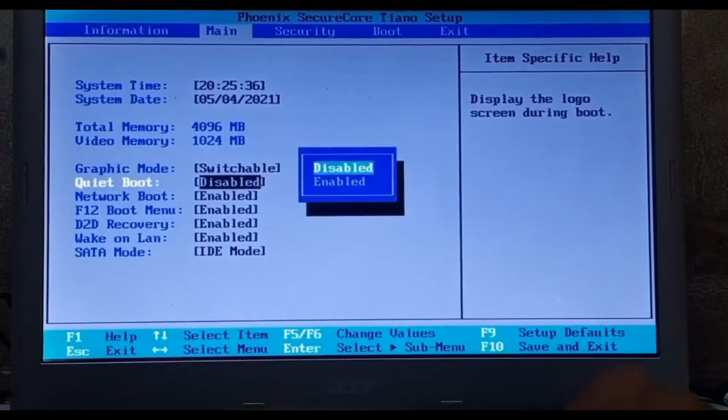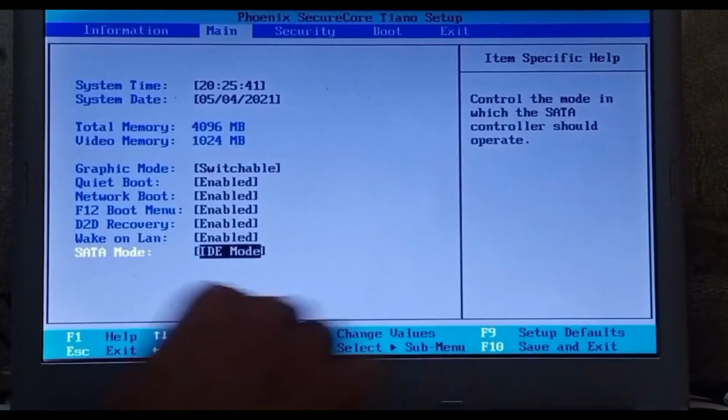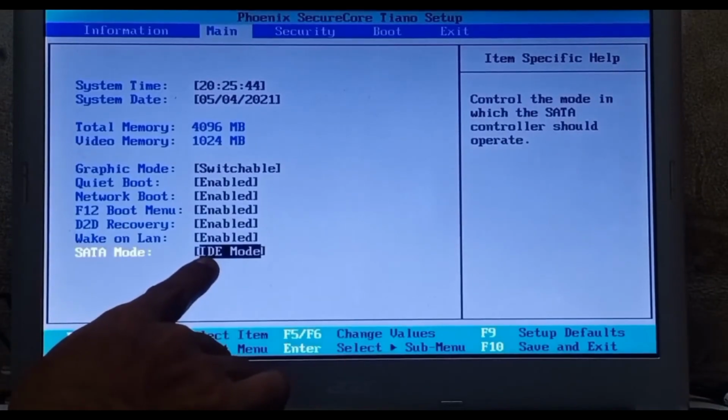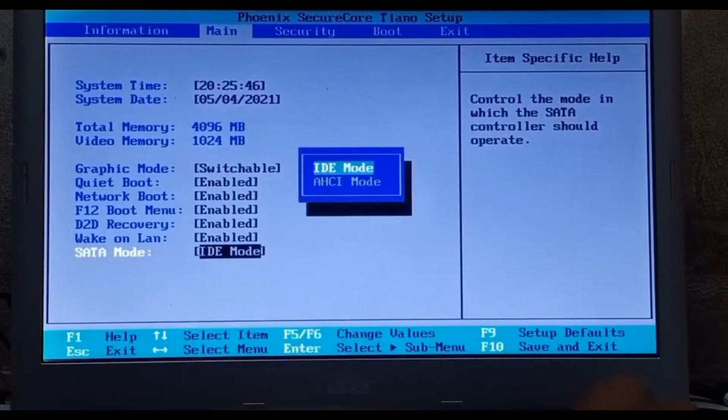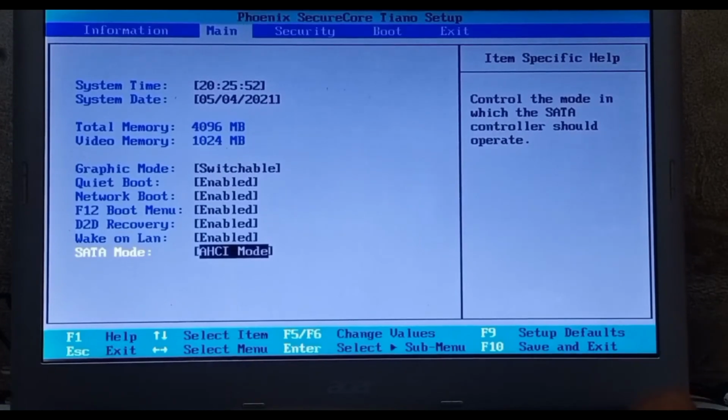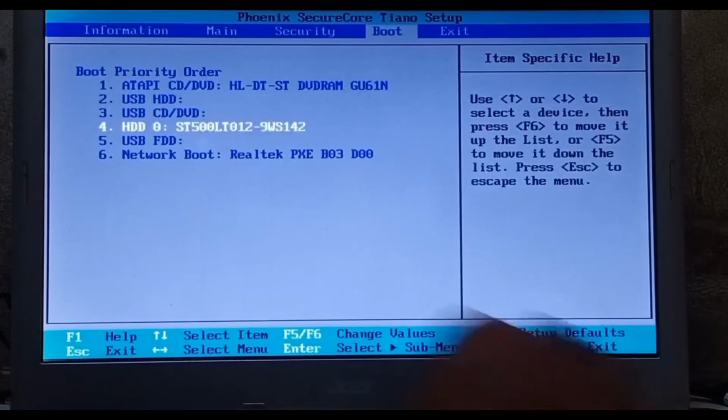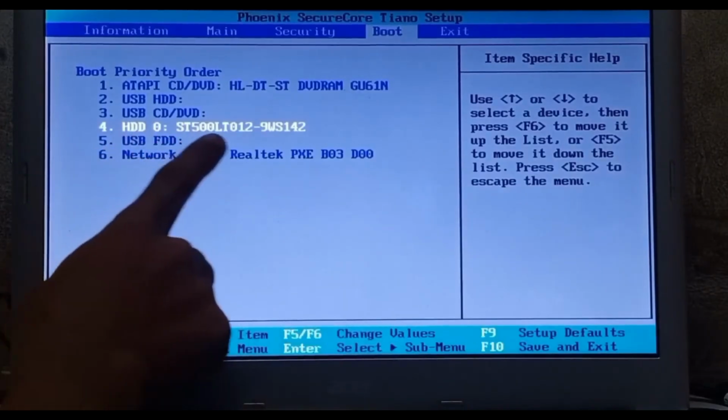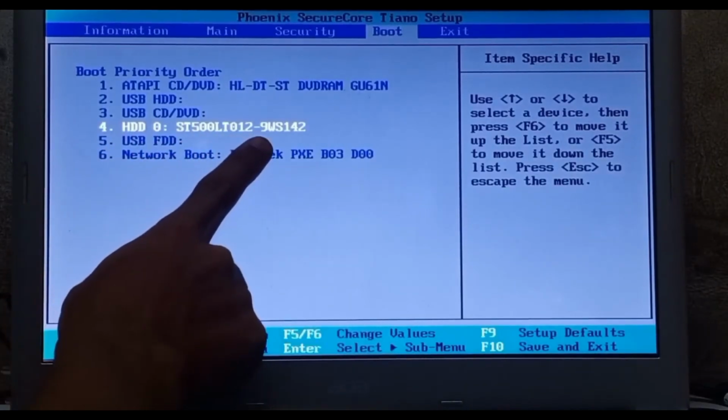Here there's a quick boot, which we just enable to make the boot faster. The important thing is that friends set the SATA configuration. SATA mode, friends, choose AHCI. Now, this hard disk, try to raise it using F6, the F6 button on the keyboard.